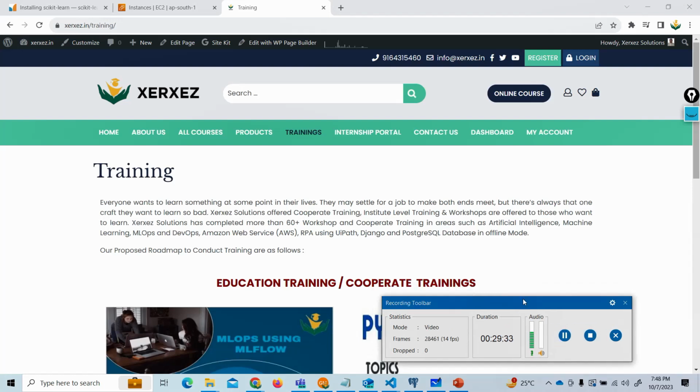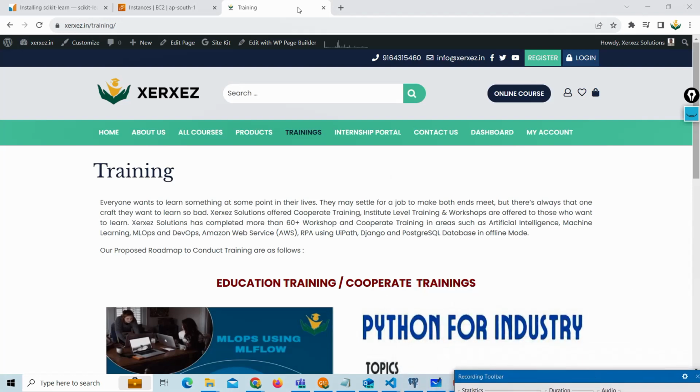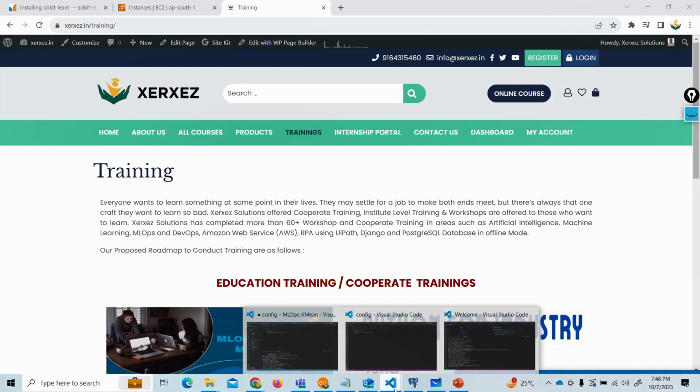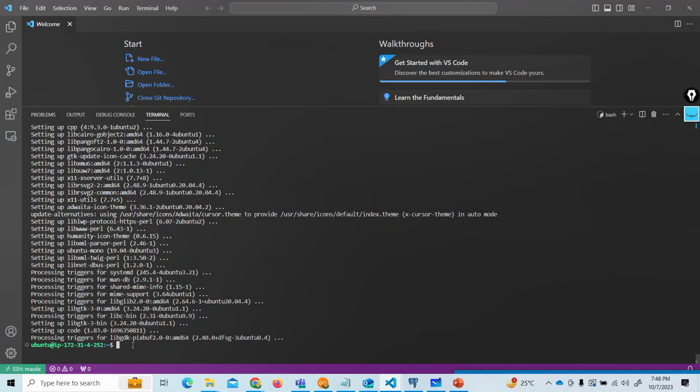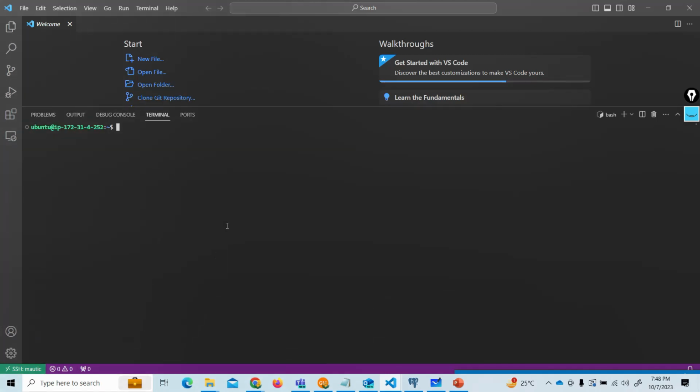Well, fair enough. Next, we will see whether it's successfully installed or not. Great, now VS Code is successfully installed. Now how to access VS Code? It's pretty simple. Run code space dot.